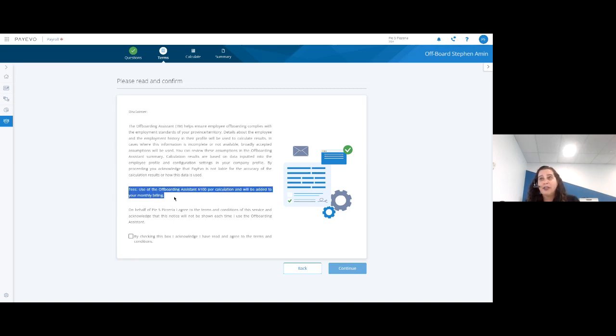You'll note that the fees are here. The fee is $100 per use, and it will be added to your monthly billing. Nothing will be debited from your client. Your client also will not see this option. They will not have the ability to use the offboarding assistant and therefore charge you without your consent.